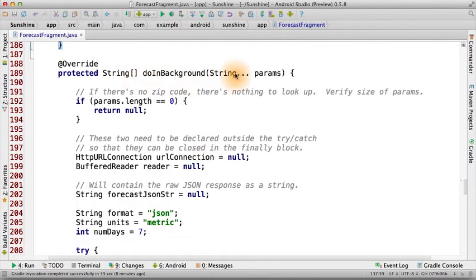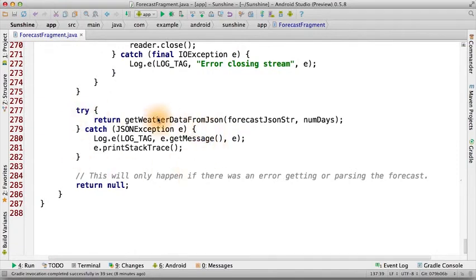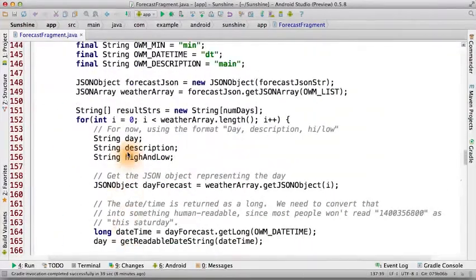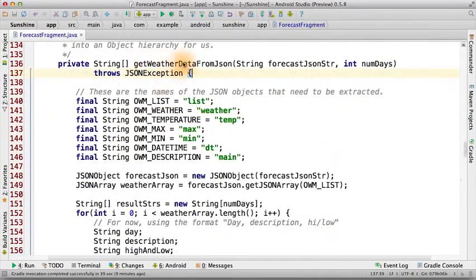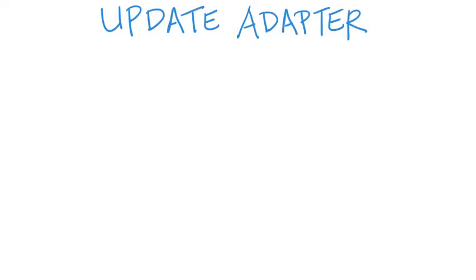Then in the doInBackground method, after we've read in the input stream, we perform this code. We call the helper method getWeatherDataFromJson, and we pass in the forecast JSON string as well as the number of forecast days. We also catch any JSON exceptions if there's a problem with parsing. We wanted to verify that the string array of forecast data is correct. So within the getWeatherDataFromJson method, we added some logging statements to print out each element of the array. From the logs, we know that we have the right data coming down from the server. We also verified that it's in the right format that we want as an array of strings.